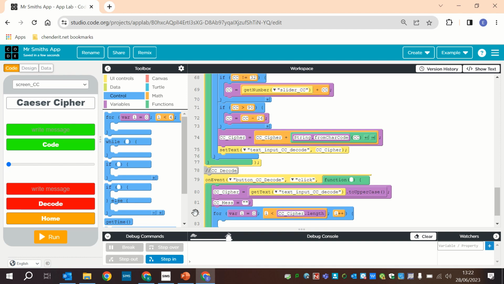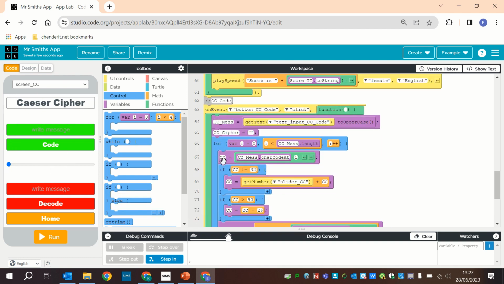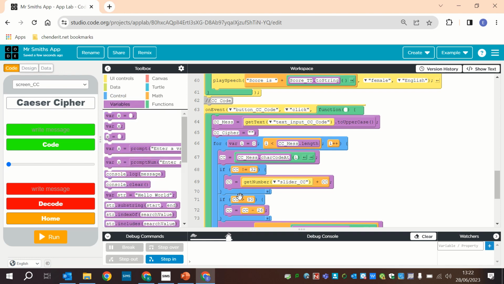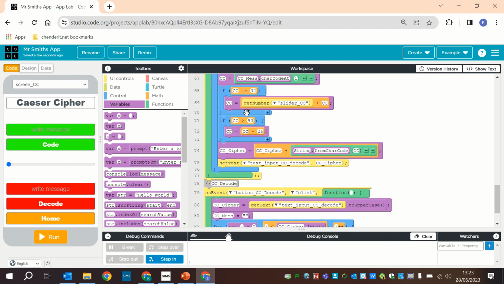Brilliant. So that's going to pick up each one of the characters in here in turn, and then we're going to bring it back. Now, what did we do first? We said CC equals, and we worked out our current letter and gave an ASCII code for it. So we're basically going to copy this. There's another variable in here, and we're going to say that our number from our ASCII code is going to be CC cipher dot char code at brackets I.